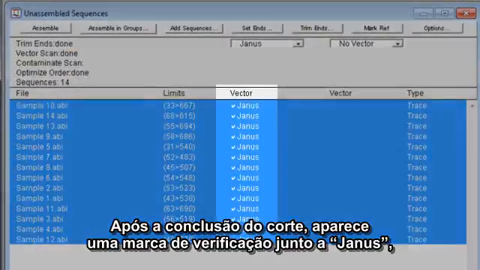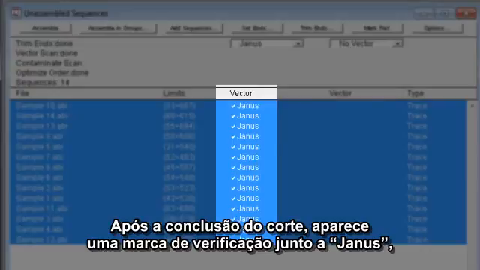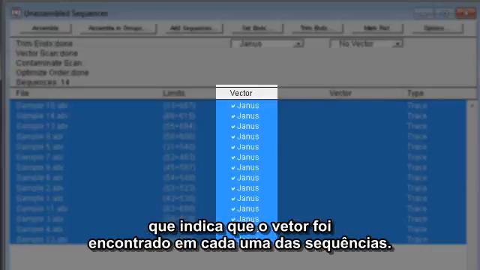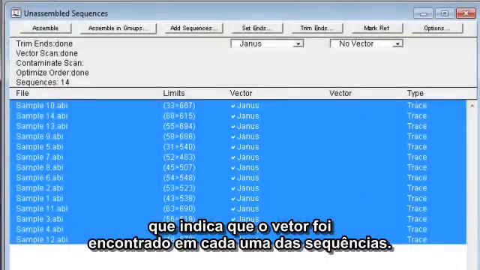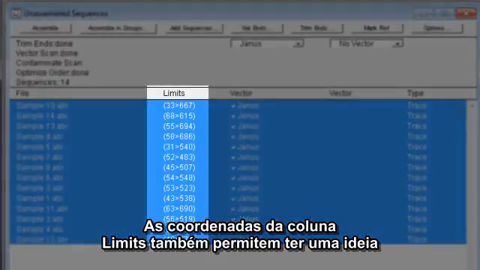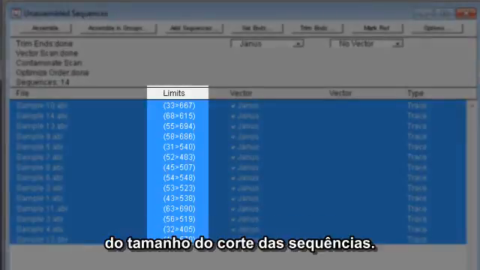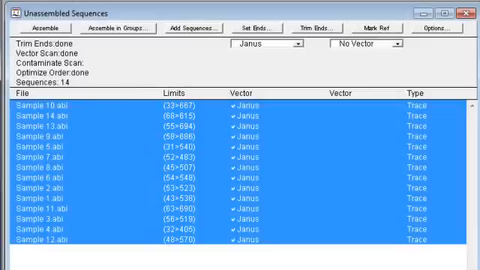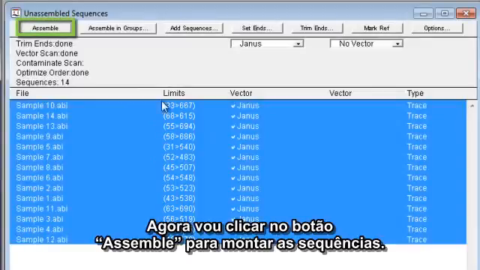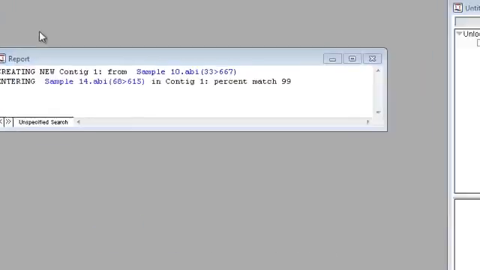After trimming is completed, you can see that there's a check mark next to the word JANIS, meaning that that vector was found in each of my sequences. You can also get an idea of how much sequence was trimmed by looking at the coordinates in the limits column. Now I'm going to assemble my sequences simply by clicking the Assemble button.